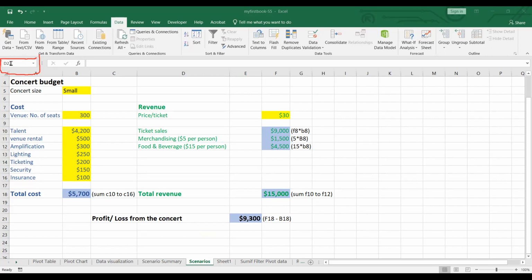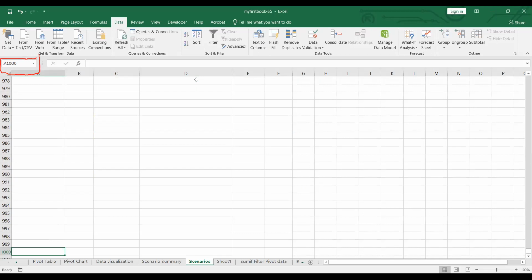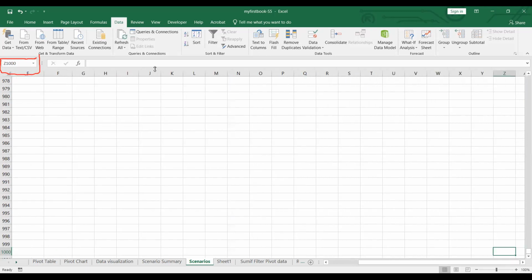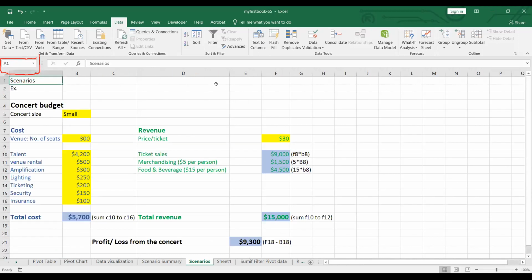For example, if you just click into this box and type A1000, you can see that the mouse pointer goes to cell A1000 immediately. If you type Z1000, it jumps to cell Z1000 for you. When you want to go back to cell A1, you just type A1 in the name box, and it jumps back to cell A1 immediately.